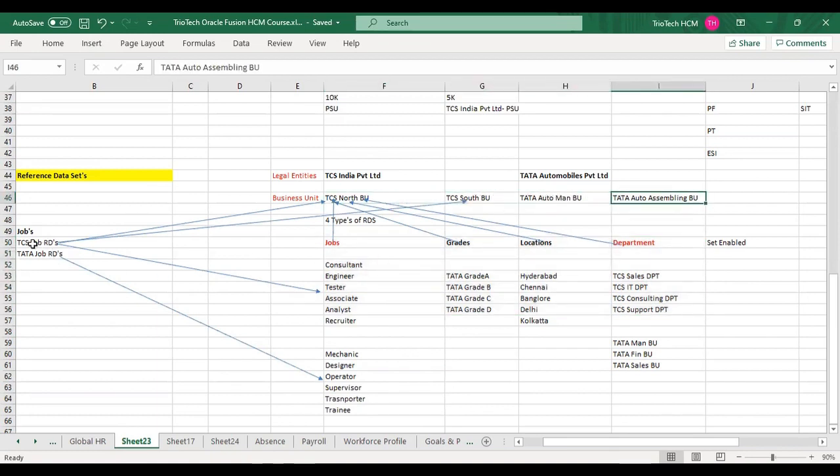But how are you assigning, team? Through the reference data sets, we are assigning them, team. So whenever I'm creating these jobs in the system, I will create them under TCS job set. And this TCS job set, I will assign to my North BU and South BU for the jobs. So all these jobs, whatever I configure under this particular set, will be mapped to these business units, team. Same goes with this also. Whenever I'm configuring this set of jobs in the system, I will define them under my Tata job RDS, team. And this Tata job RDS, I will assign to my Tata manufacturing and Tata assembling BU.